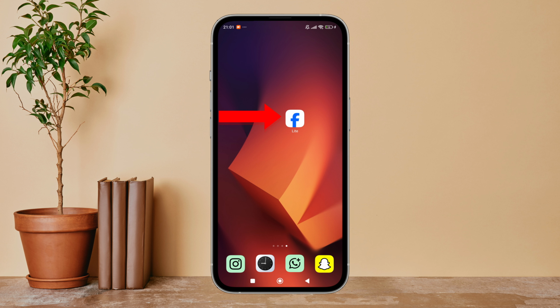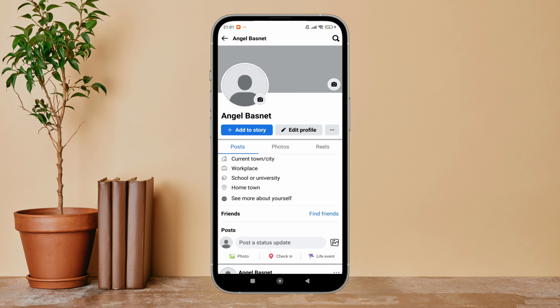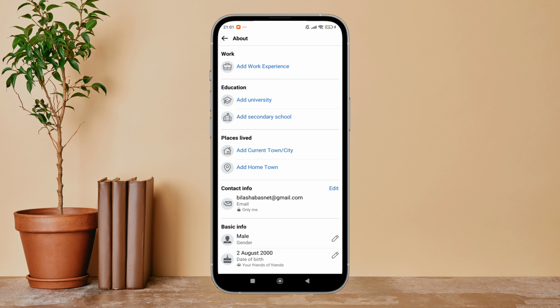Firstly, open Facebook Lite app in your device. Then tap on your profile icon. Next, tap on see more about yourself. Then you can see the option of education. Below it, you can see the option of add university or add secondary school. You can also add both, but here I am going to add university.